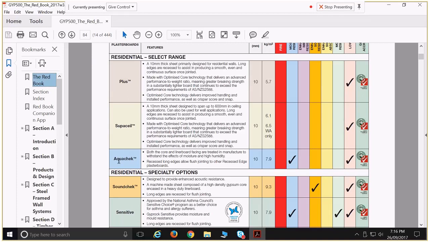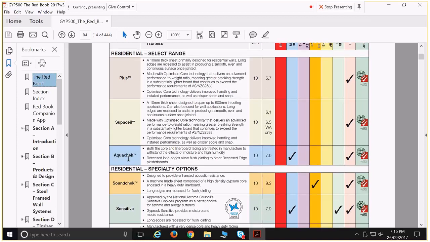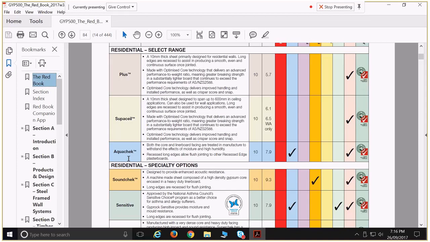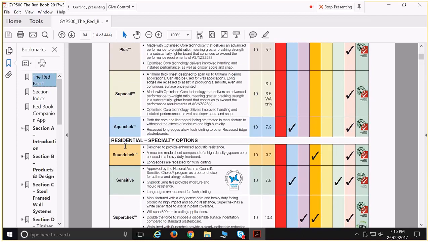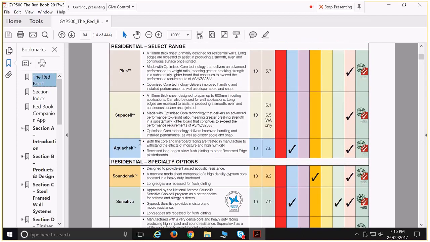Yeah. AquaCheck. So that's the plasterboard that can be used in wet areas. So in bathrooms, but then also laundries. And if you're pedantic, you probably want to use AquaCheck in your kitchen areas as well, behind any areas that are going to receive moisture. So once again, 10mm.